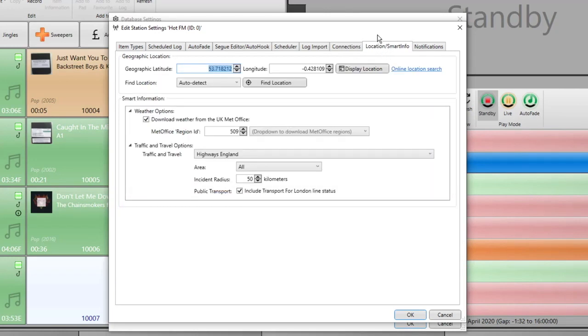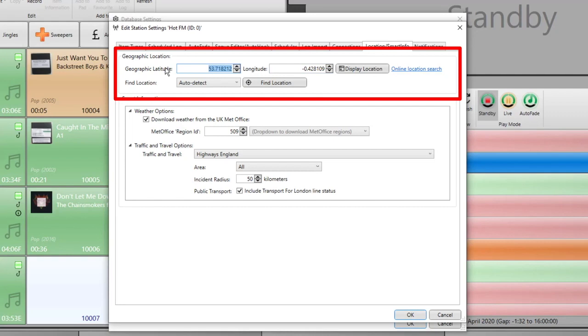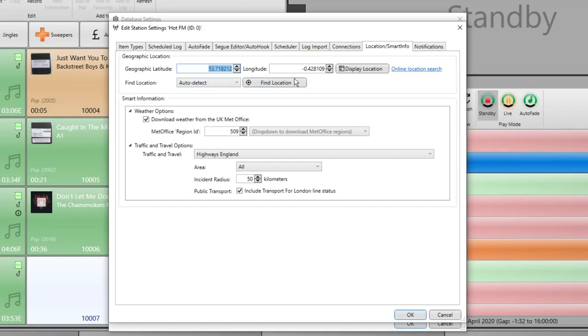The Location and Smart Info tab allows us to set the geographic location for our system. You need to put in the longitude and latitude, but the easiest way of doing it is just click on Find Location. The system will then deduce where you are, and it will use that for basing the information about your weather and your traffic and travel inside of the Smart Info.